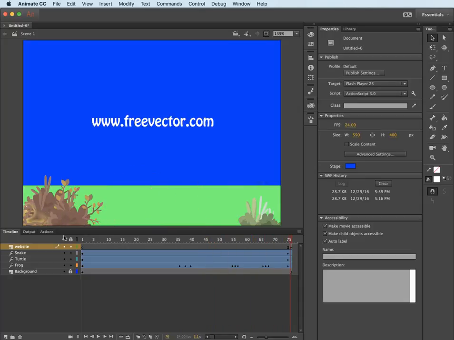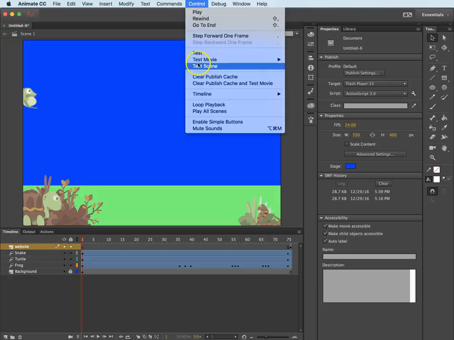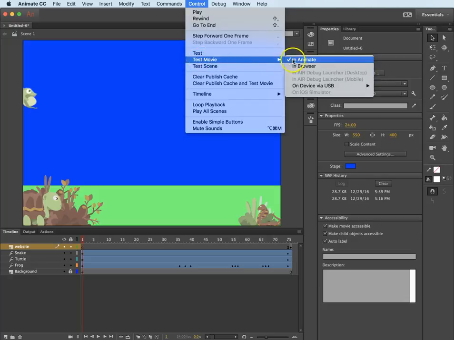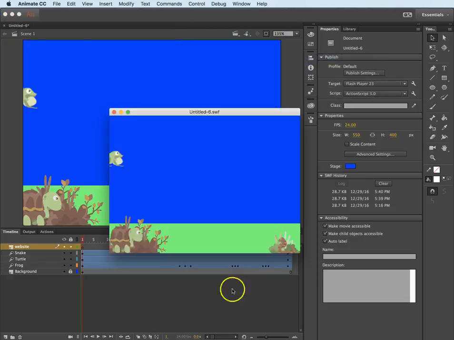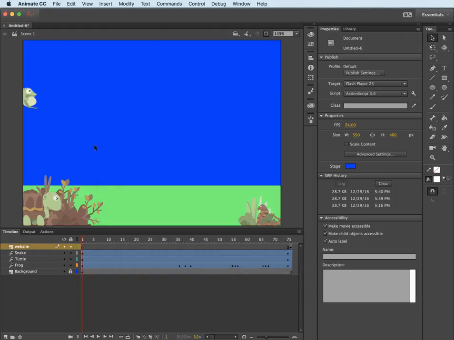Okay. In Adobe Animate, it stops at the end. But let's see what happens when I convert it to a SWF movie. I can do that by going to Control, Test Movie in Animate. See how it just loops around and around and around. So I will show you how to stop that.